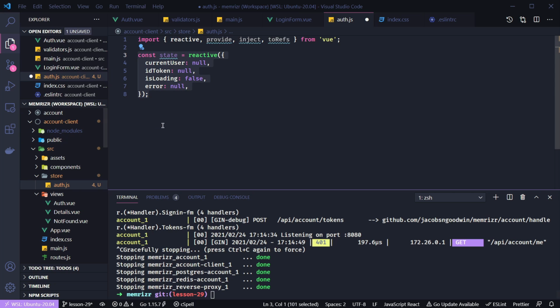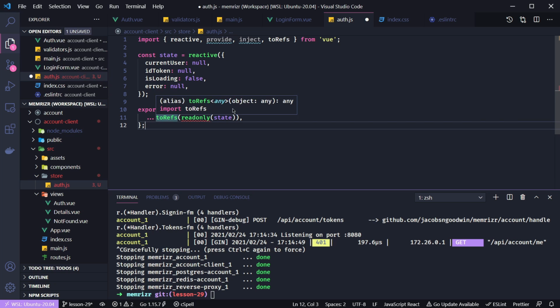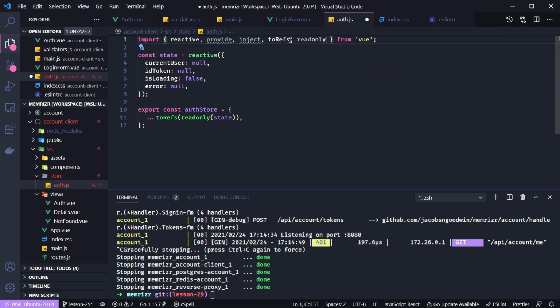To do this, I'm going to create something called an auth store, which is an object which will contain this state. And I forgot to import one type called readonly. Let me add that. Readonly. So what's going on here? Why am I spreading and using this toRefs?